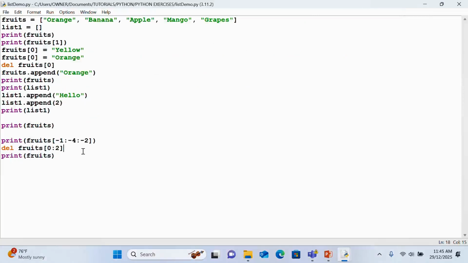Part 1 ends here. In part 2, we'll look at methods that we use on lists, and we'll also cover tuples.